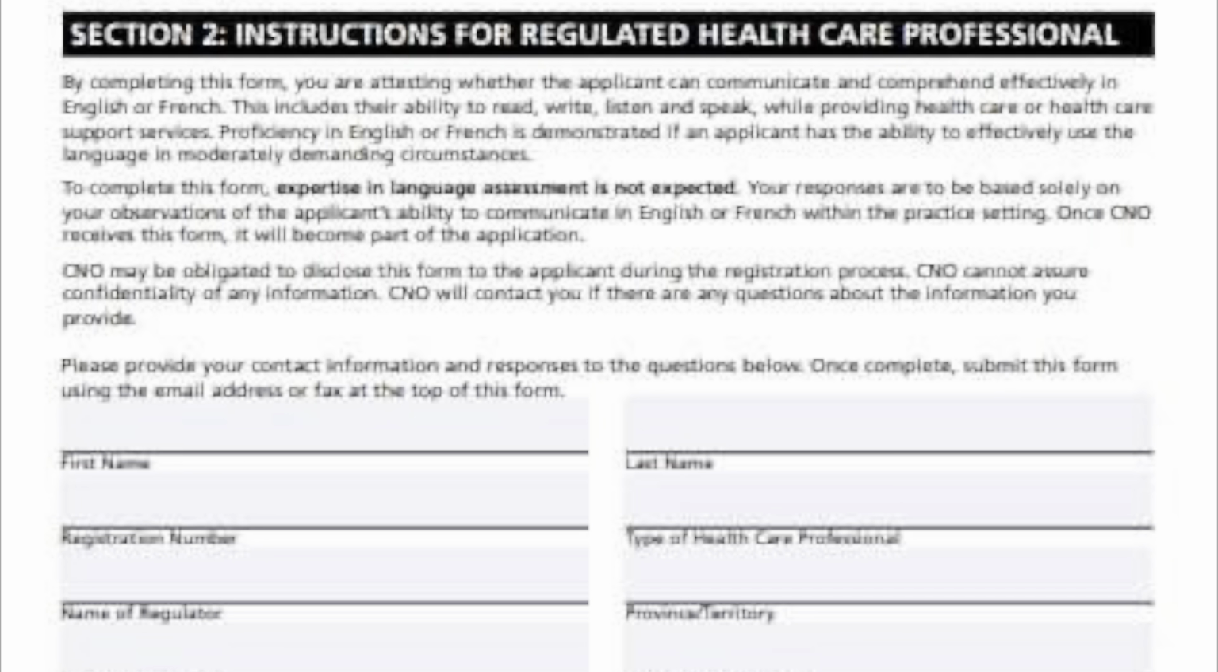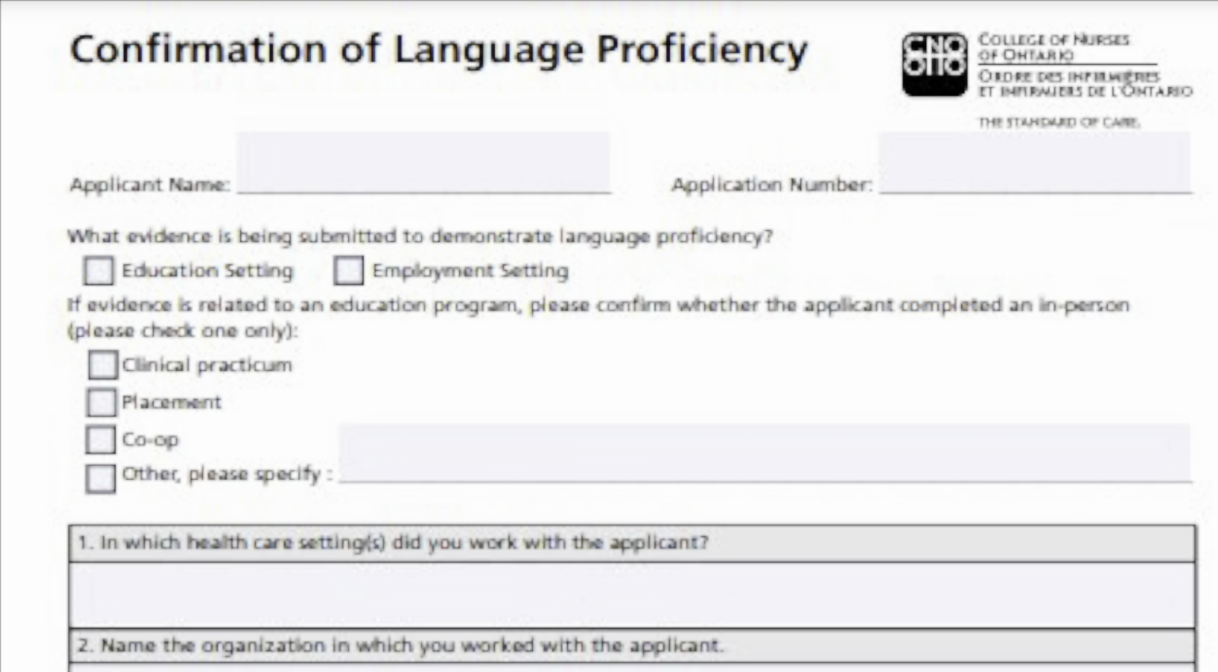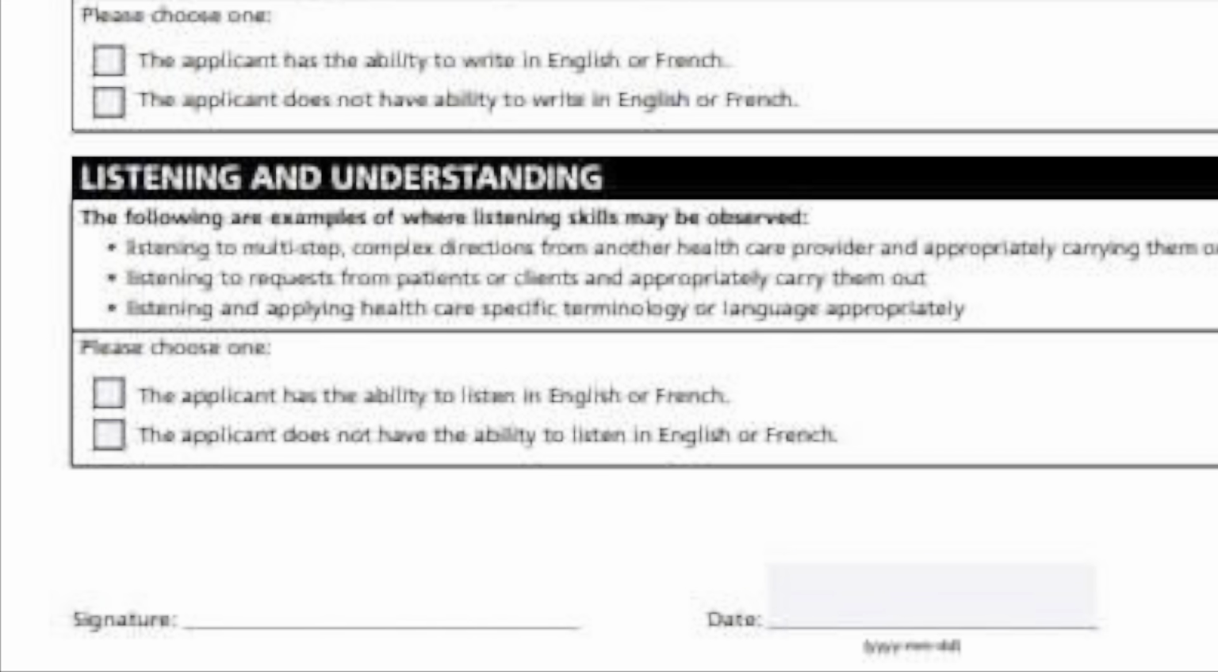It's all gonna be about them. And so here on the 3rd page, they could see that they just have to click information that is applicable to you. So since it's not education setting, it's employment setting, they just have to check that box, and then let them fill up the other forms: reading, speaking, writing, listening, and then they'll put their signature and date at the bottom.